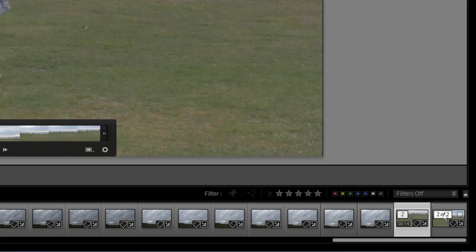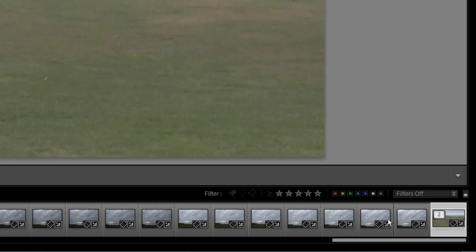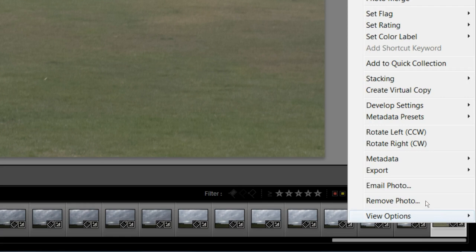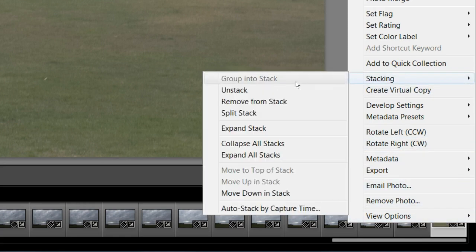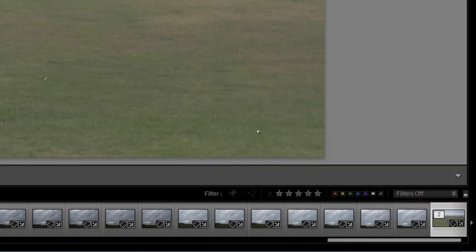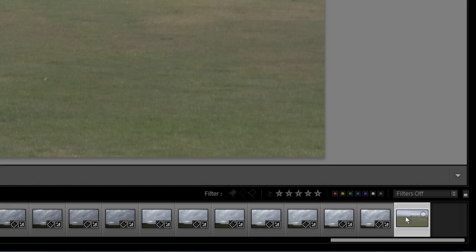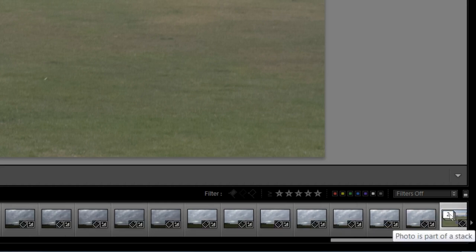So that's one way to do it. Another way to do it is if I click them to restack them together. Okay, they restack together. Now if I right click on this image and I go to stacking and then to expand stack, that does the same thing. But I think it's a little bit easier just to click on the number, and that's how you can expand or collapse a stack.